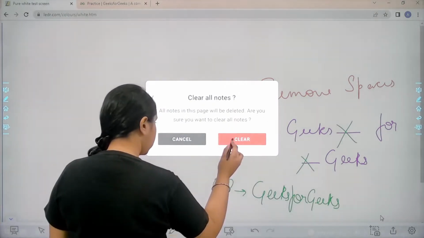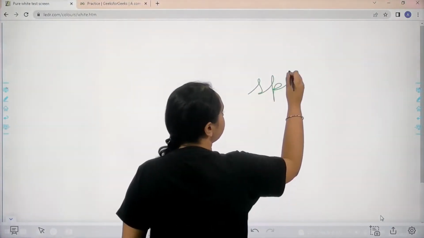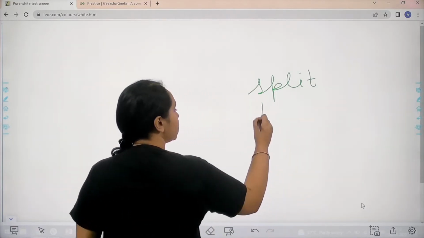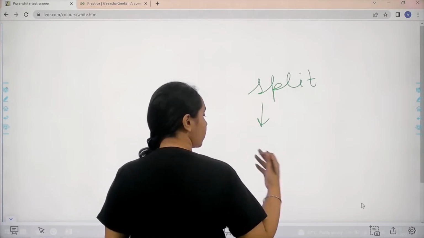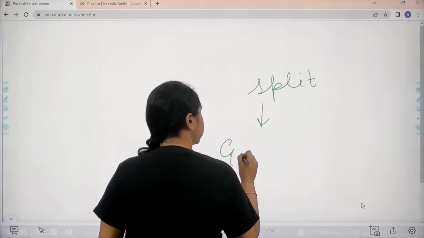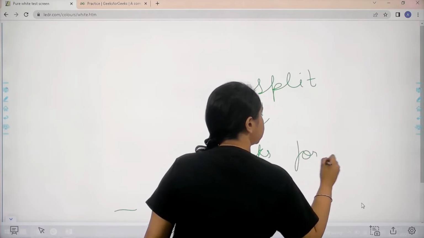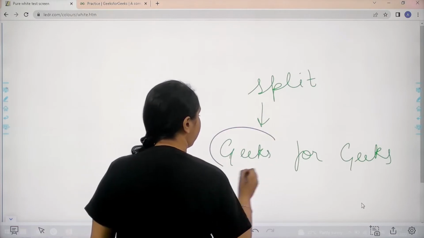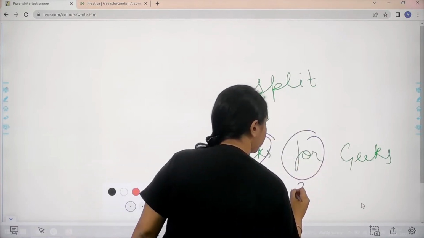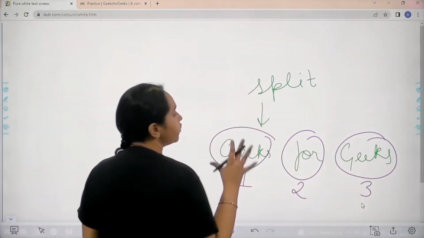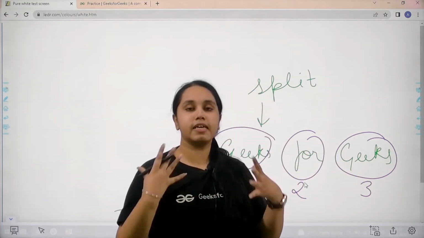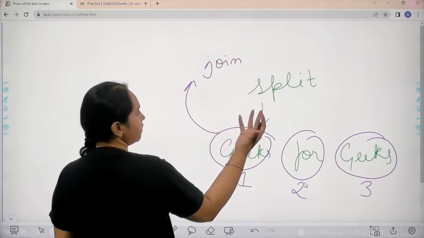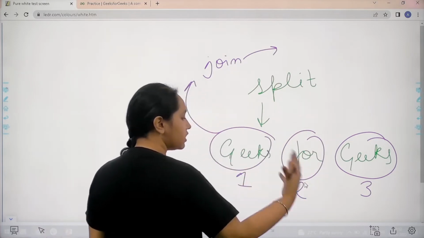So guys, what we need to do is, first we would be using the split built-in function of Python. So what does it do? It breaks a given string into smaller parts. So basically if I have a string "geeks for geeks", it would break this into three parts. This is part number 1, this is part number 2, and this is part number 3. So first we would use the split function to break a given string, and then we would be using the join built-in function to join the three strings together, okay.